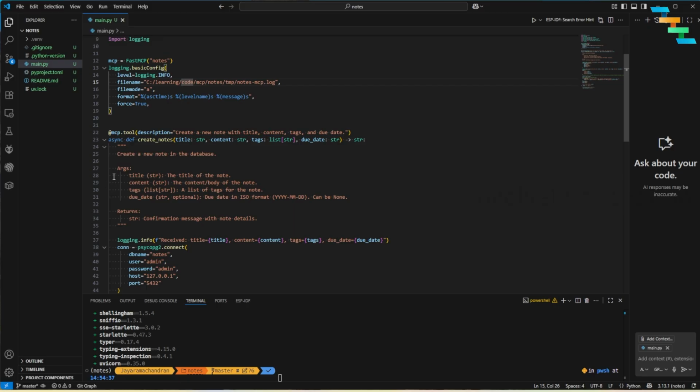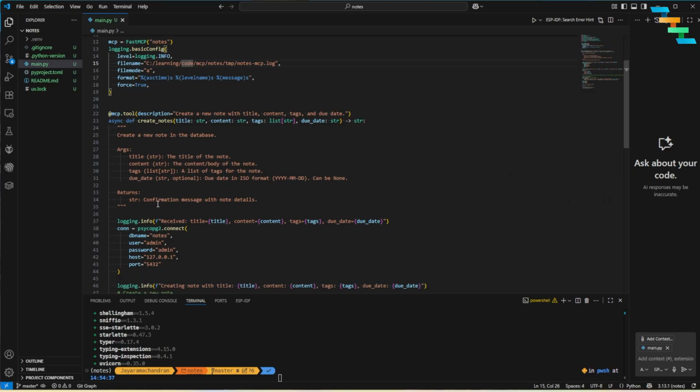So the arguments list are title, this is the title of the note, and then you have the content, this is the content or body of the note, and then the list of tags for that particular note, and then due date in ISO format. This can be none as well. And then this will return a confirmation message whether the note is created successfully or not.